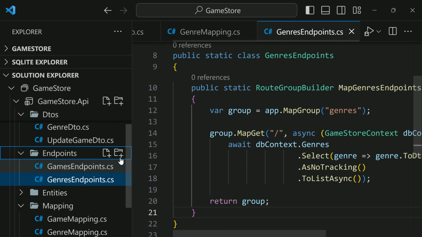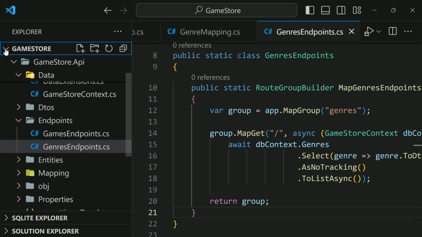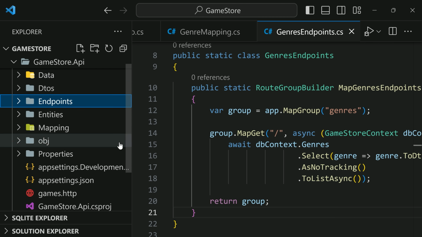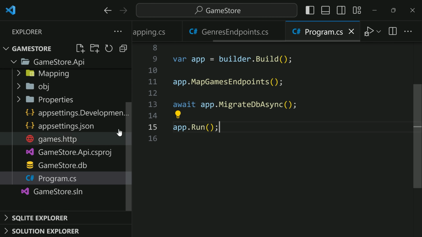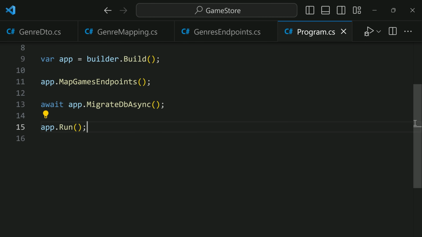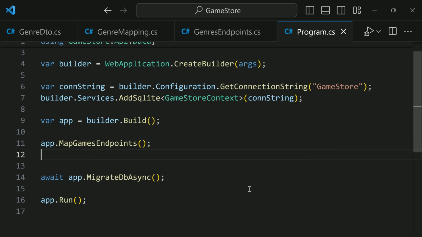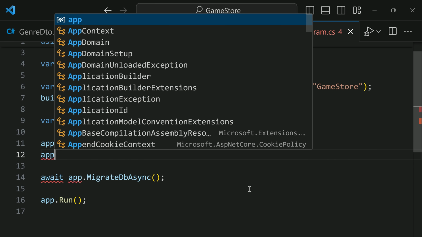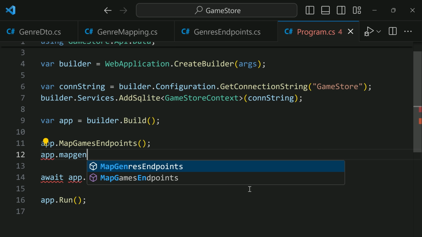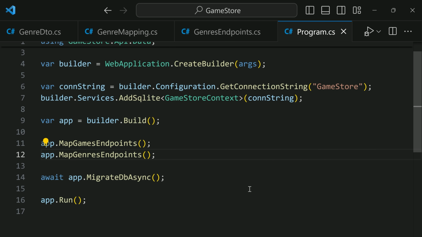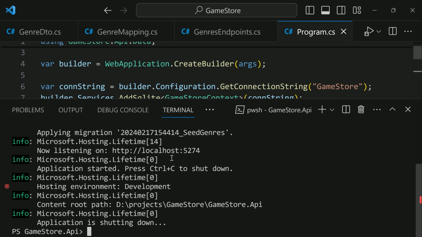And last thing to do here is to actually take advantage of this method in our Program.cs file. So this time we're going to close Solution Explorer. Let's go back to File Explorer. And I'm going to open up my Program.cs file over here. And just under MapGamesEndpoints, I can insert a brand new line. And let's just say app.MapGenresEndpoints, like that. All right. And so, yeah, we're ready to query for those genres. So let's see this in action.